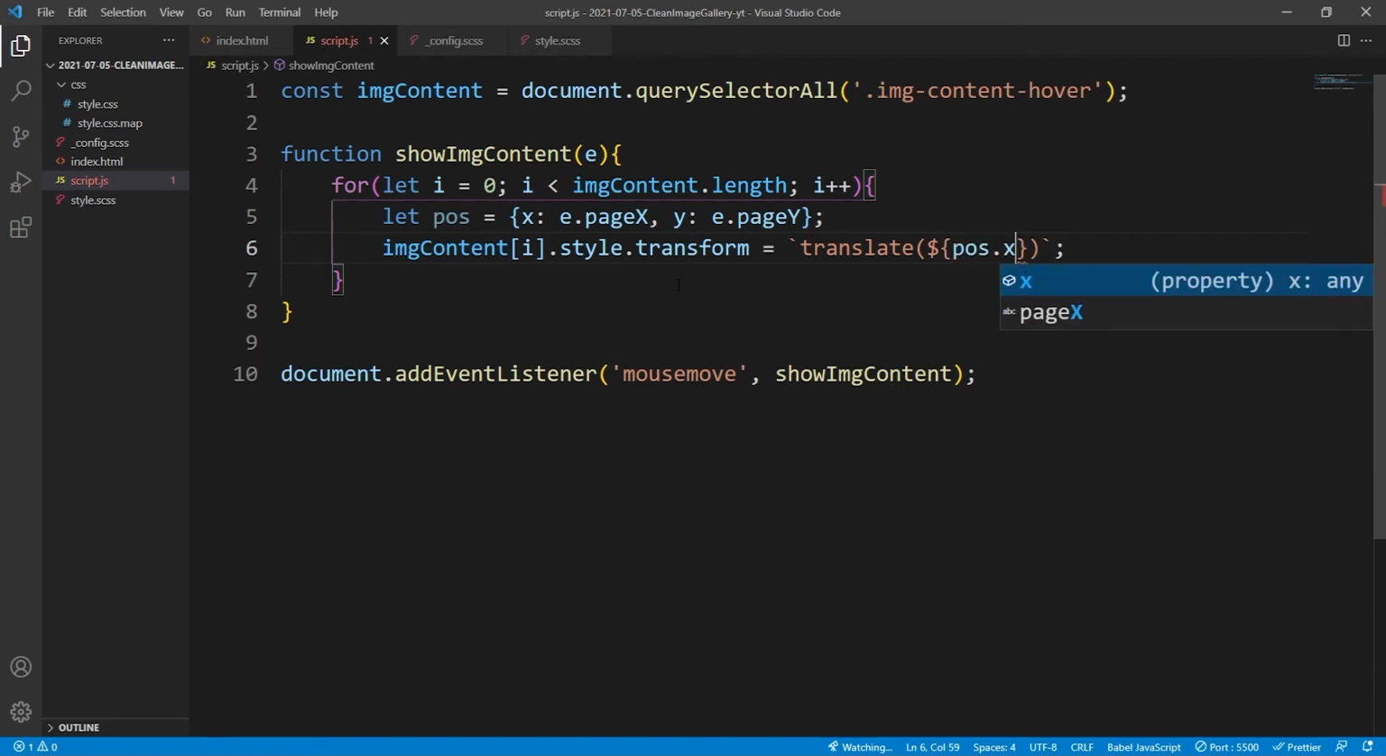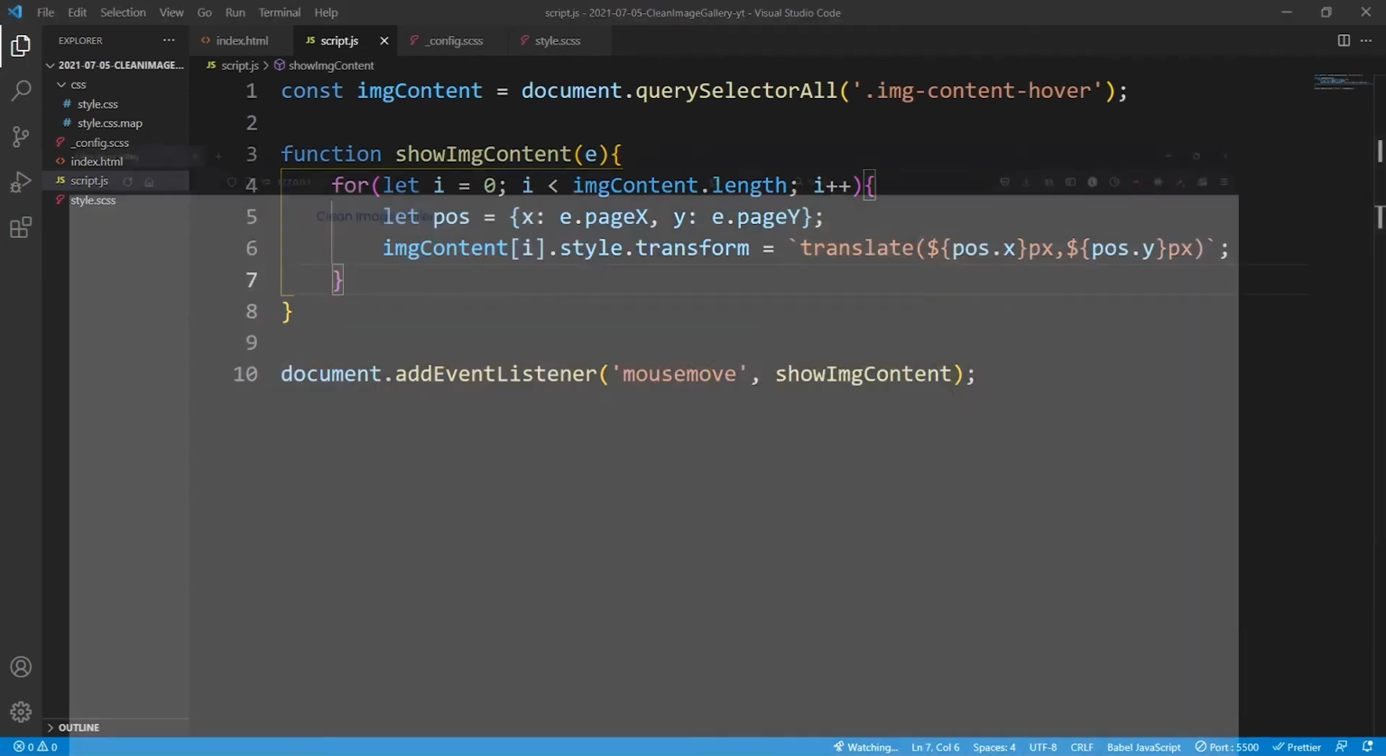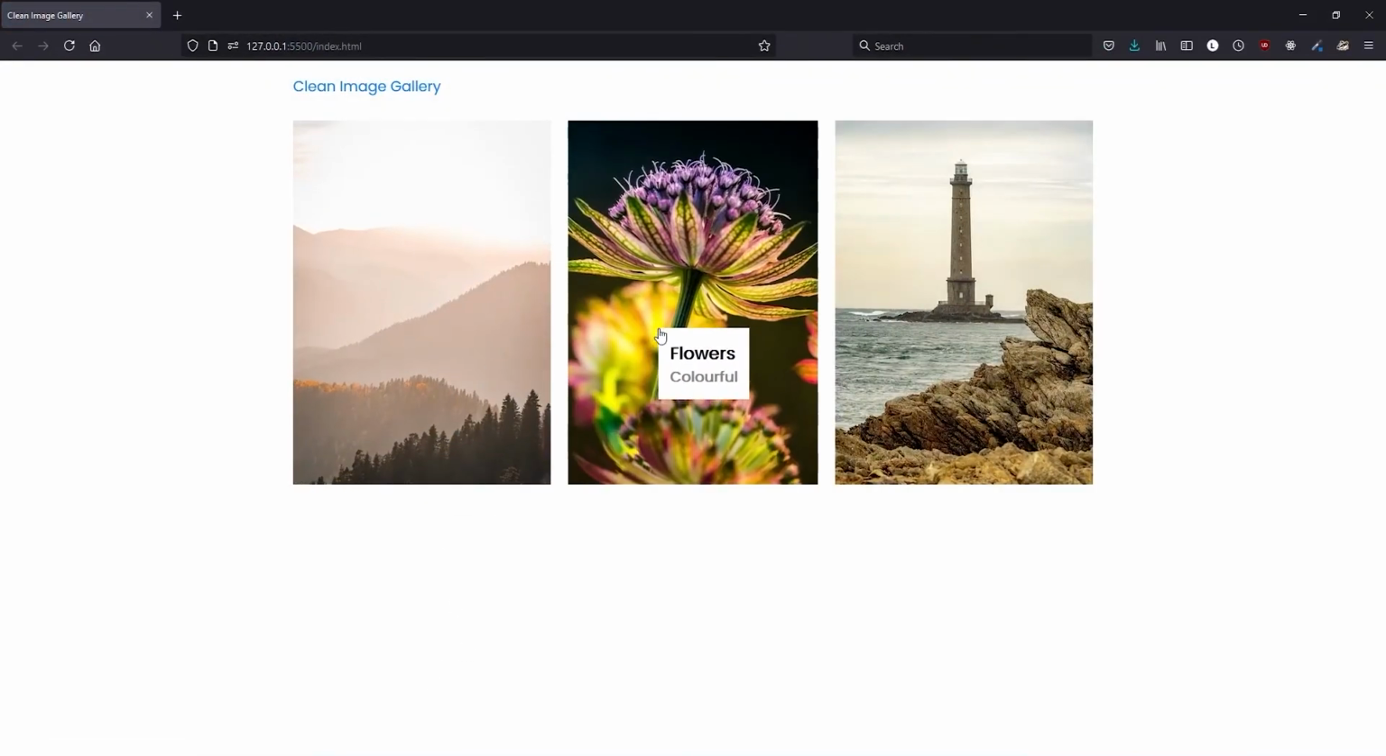And then pos.x for the x position. So we set its translate, so that's how we're going to move it. And then pos.x, very important that we don't forget the pixels there. And then pos.y, because those are the Cartesian coordinates, x comes before y.